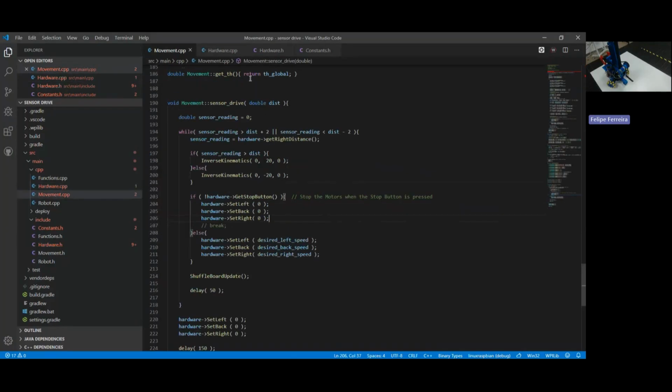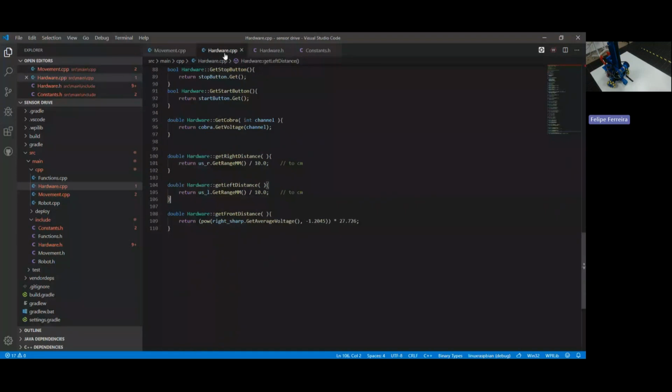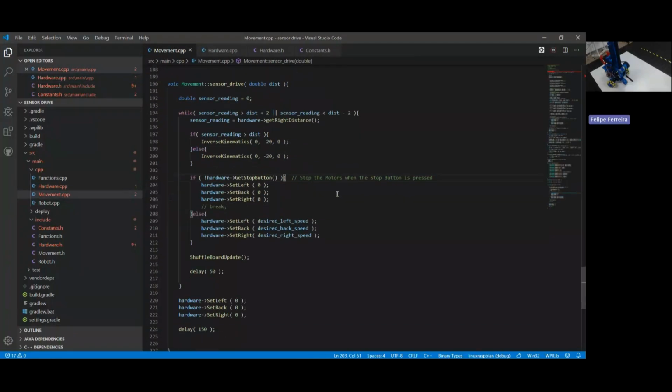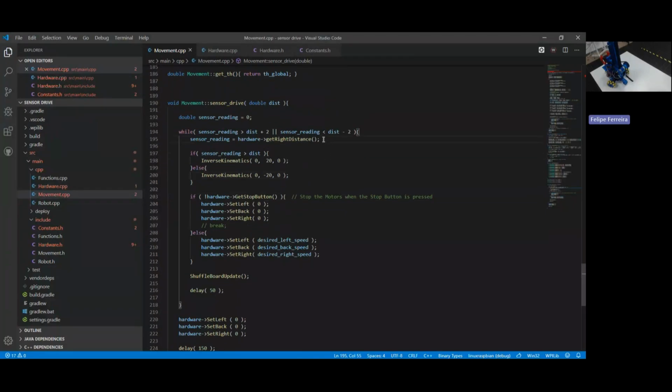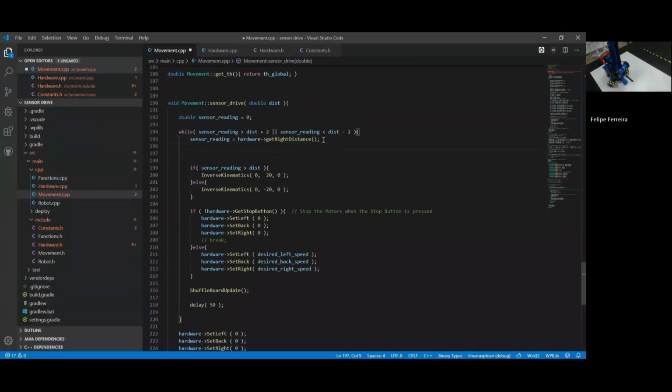Okay, so now I have the ultrasonic and the sharp implemented in my code. Whenever I call this function, it's going to use these sensors. So here, the sensor drive, what I want to do now is implement for left, right, and front. So I need to differentiate these three ways. I could create one for each. So for example, I could have a sensor drive right, sensor drive left, sensor drive front. It's an option. It's an easy way to implement, but I prefer to put them all together.